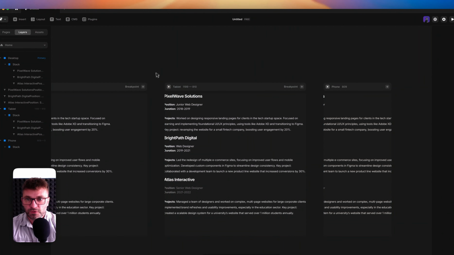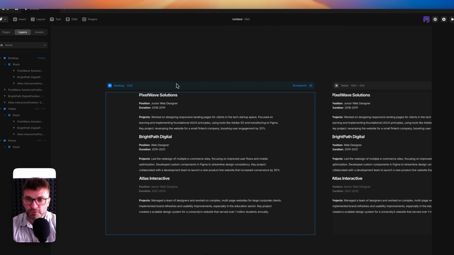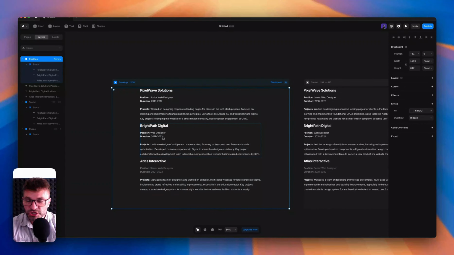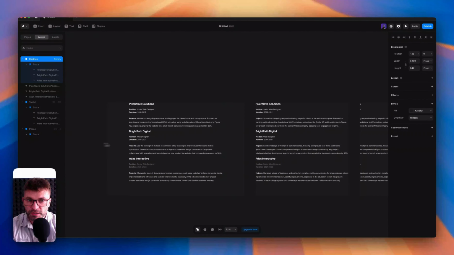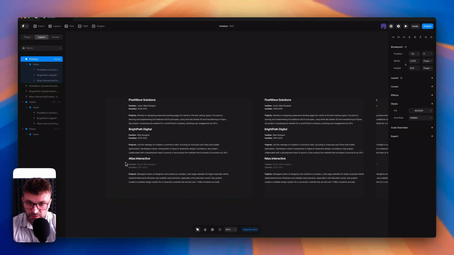Okay, so the starting point of your breakpoints is desktop. Whenever you make changes, whenever you apply any changes in here, they will be automatically applied to other breakpoints. That's a very important rule to remember.